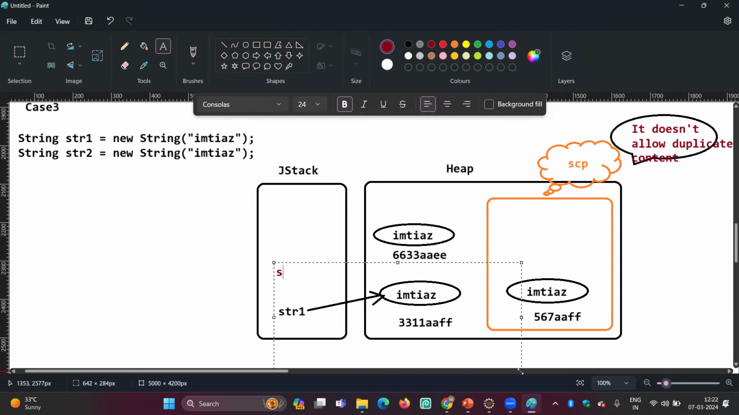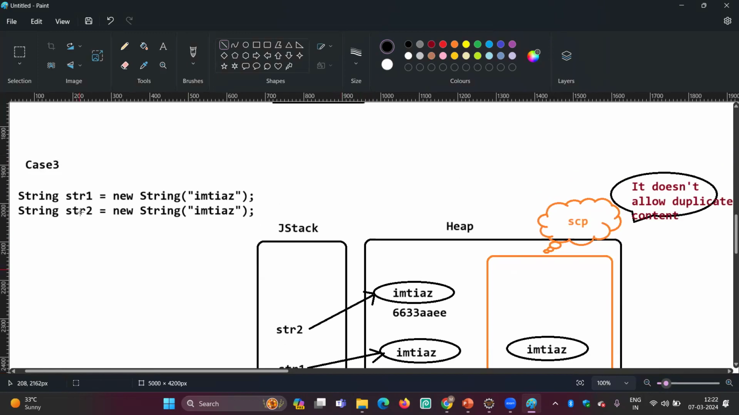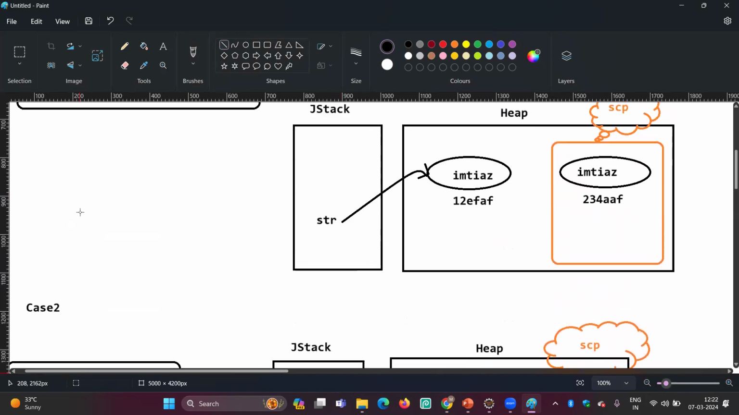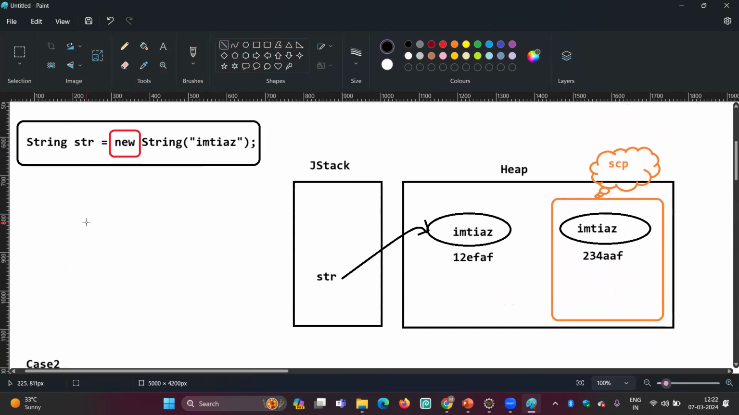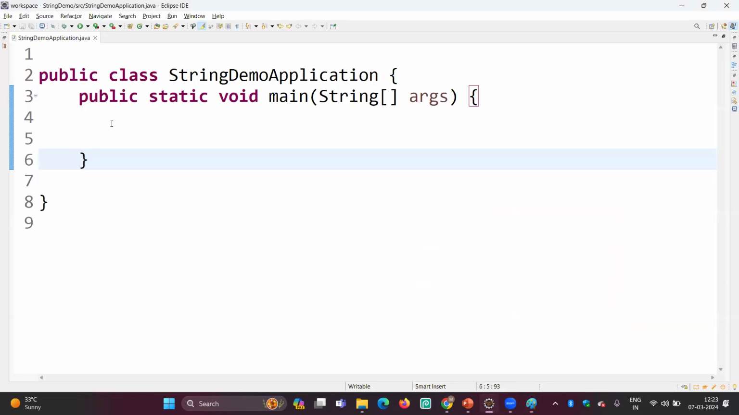So what happens now in this case? This str2 will point to where? Inside here. I hope it's clear. Is it clear for all of you? Got the clarity now? Right or not? Let's do one thing. Let's take these three cases as of now. Let's see the practical one. Let's understand what is happening here. Let's open this Eclipse.